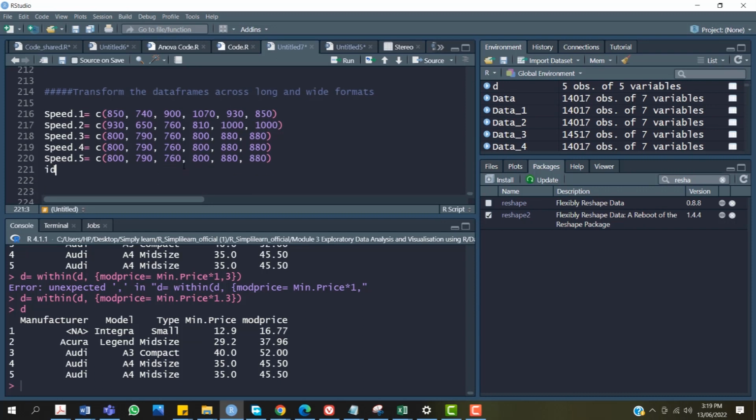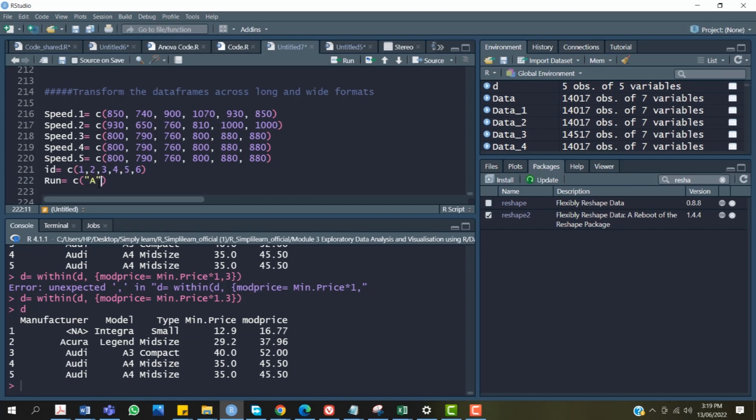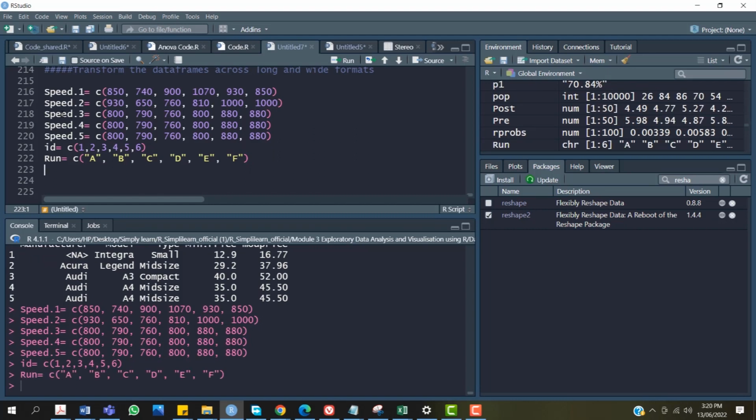Another, there's an id variable which identifies the units 1, 2, 3, 4, 5, 6. Then we have a run variable which may give the name. Let's call it A, B, C, D, E, F. So these are the 5 speed variables, id, and run.